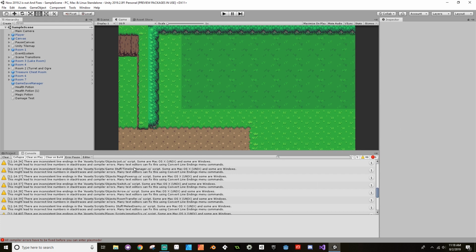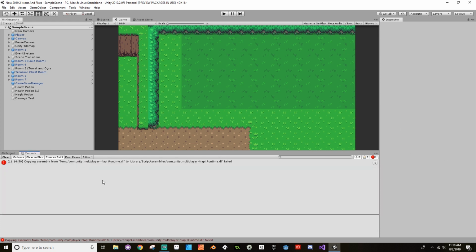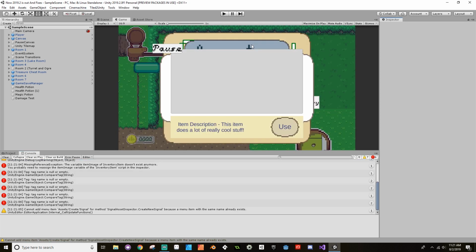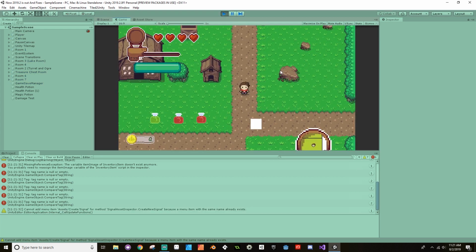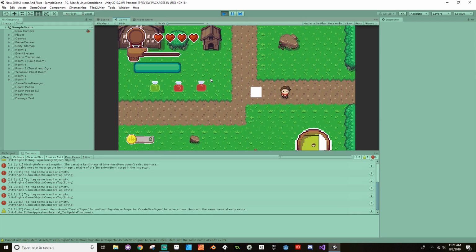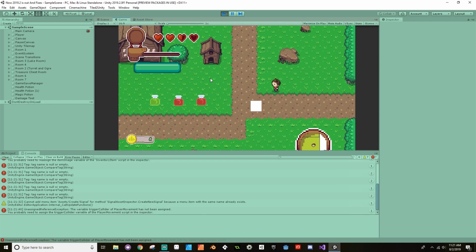All right. So let's clear this out. Multiplayer DLL failed. Alright, so I restarted Unity and already everything looks different, so that's kind of a good sign. Let's see if it'll play now. Alright, cool. We're still getting these errors over here, but I'm pretty sure I know how to fix that. If I walk around, okay. So we're starting out to be in a good spot.